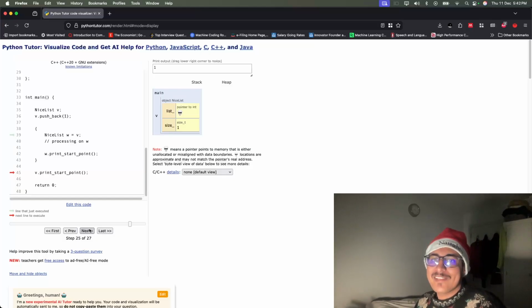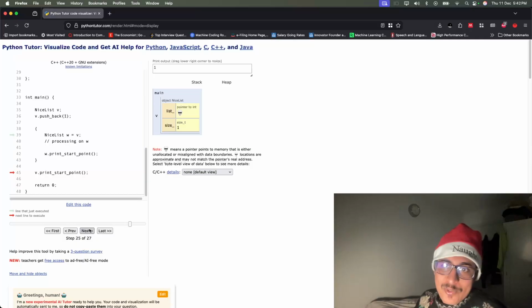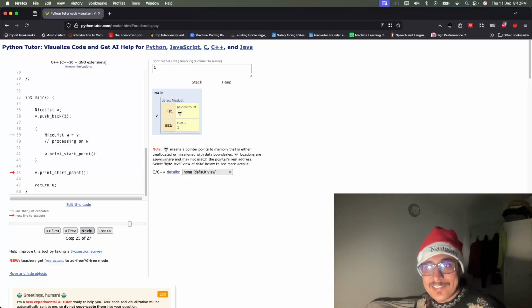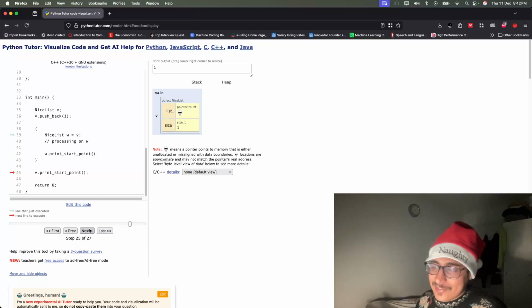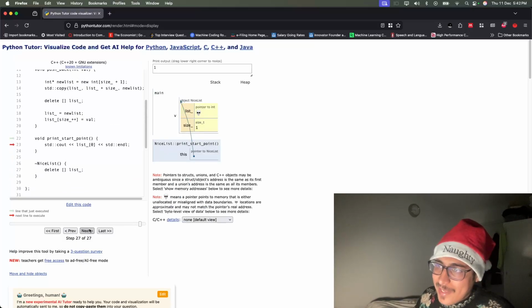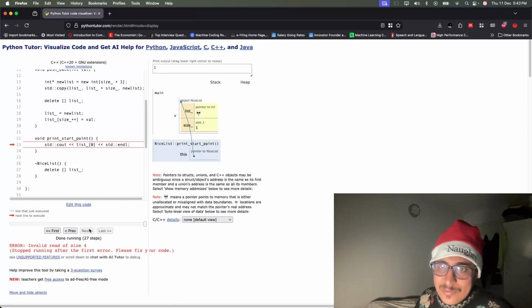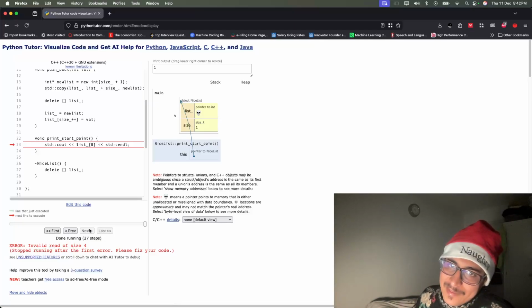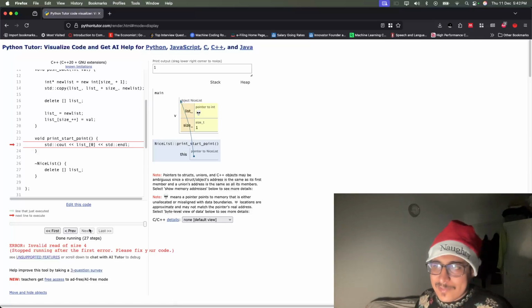Visualizing again with Python Tutor, we see that w just copied the pointer and size from v. When w is destroyed, its destructor deletes the list. Later, when v is destroyed, its destructor tries to first read from the destroyed list, and that's the garbage value, and then when the program ends, it tries to free that memory again. That's a classic double free.